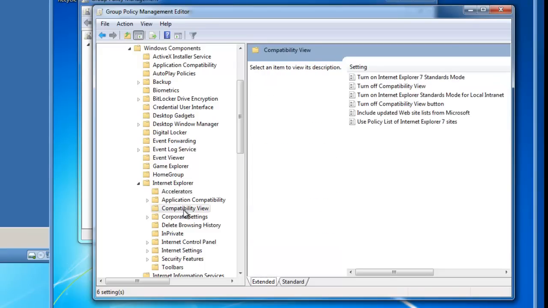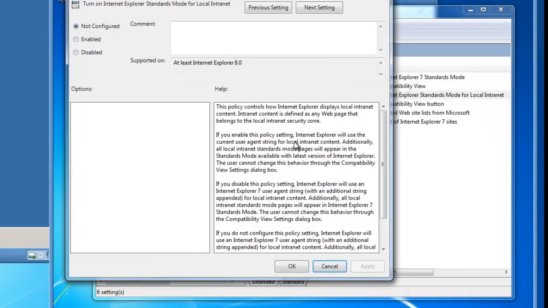And in the compatibility view folder, I want to go to turn on Internet Explorer standards mode for local intranet. If I double click on that and turn this on, yes, that's enabled. If you enable this policy setting, Internet Explorer will use the current user agent string for local intranet content. Additionally, all local intranet standard modes will appear in the standards mode available with the latest version of Internet Explorer. That means even on my intranet, I'll be using Internet Explorer 8 standards.